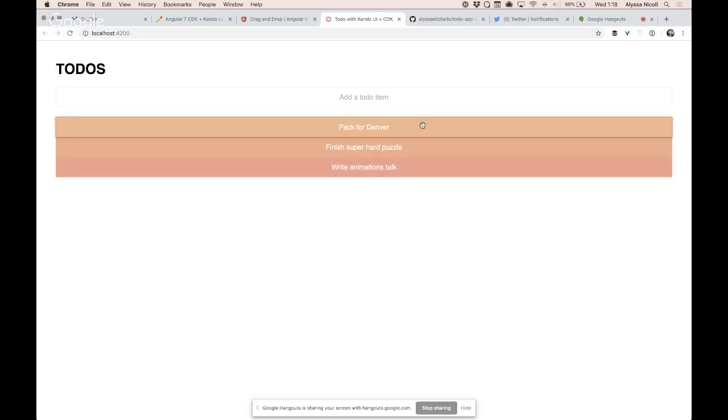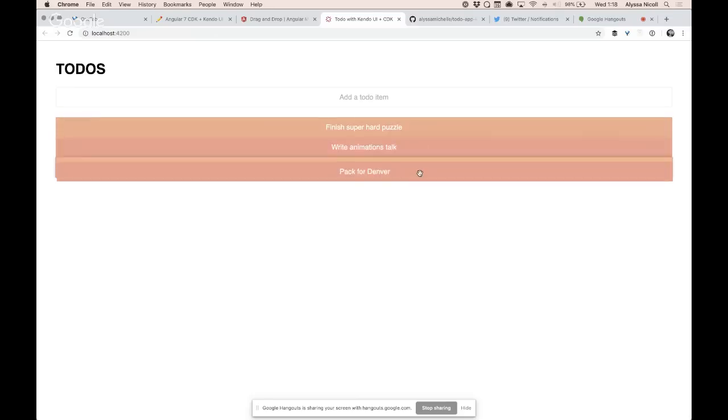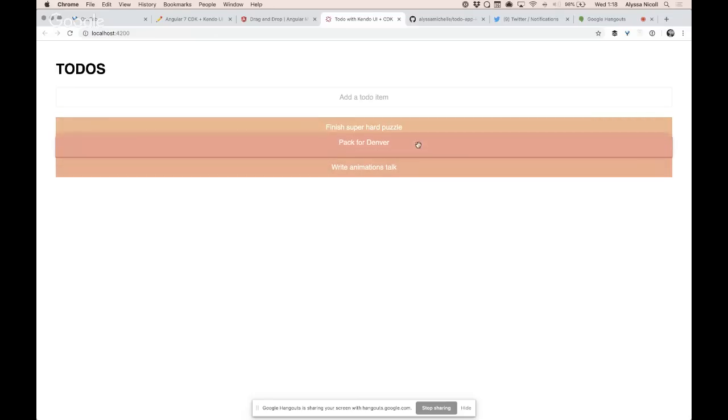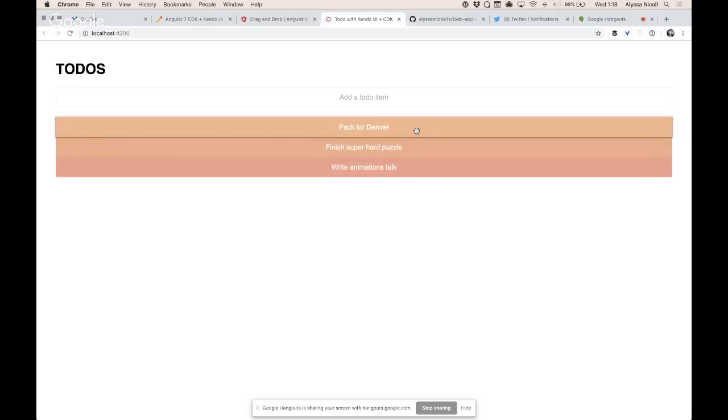And yet, okay. So yes, pack for Denver all the way to the bottom. Pack for Denver in the middle. And so yeah, it's now reordering our list. It makes me so happy. I'll stop now to take a drink of coffee and let you guys say anything if you want at this point, and then I have a little bit more to go.